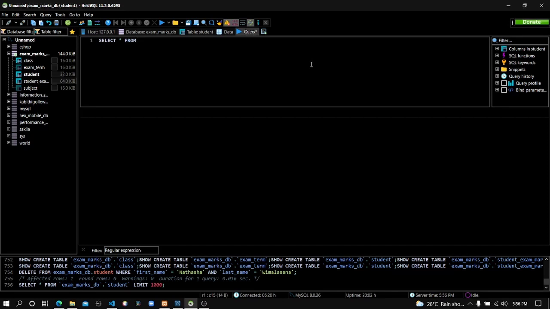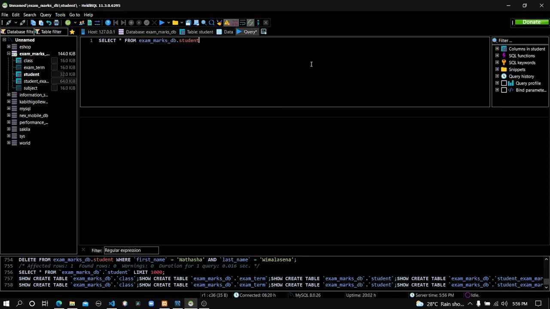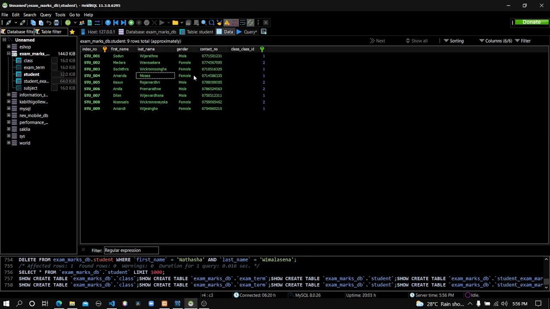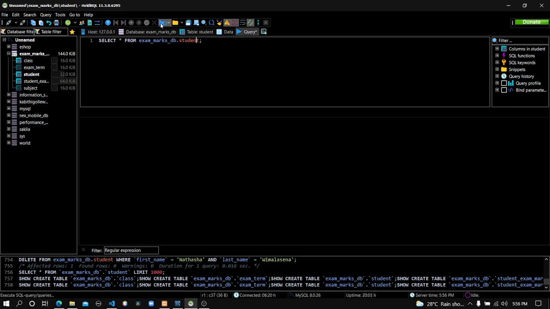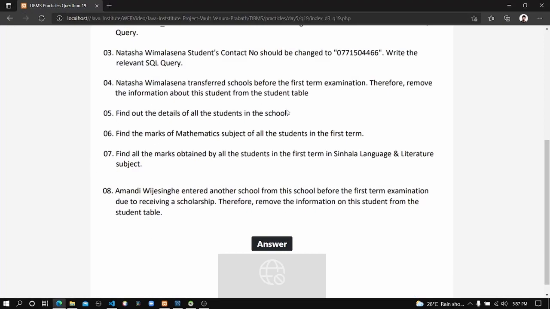Here's the place I'm mentioning the database name where our details are stored. The details are stored in exam marks db, and here's the table I want to show in my record. I need all the details, so this is the query to get all the names and all the details of the students in our school. So let's execute this one. You can see in the result there are all the children registered in this school. That's the answer for the fifth question.